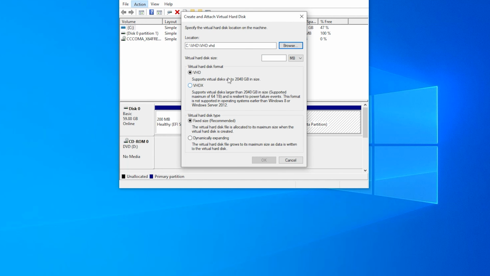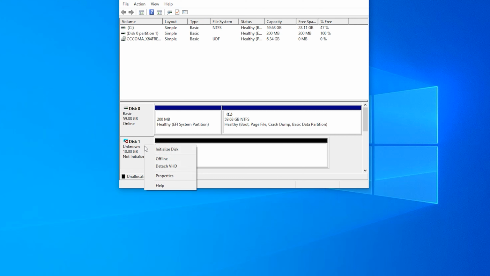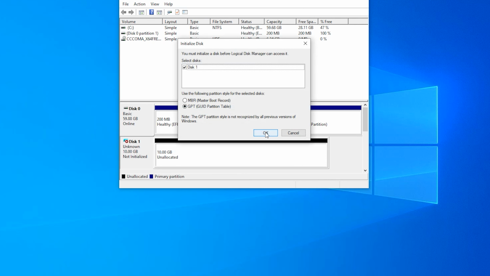Save. Virtual hard disk size. Select GB. Right here 10 gig. 10 gig is enough. Okay. Right click here. Initialize disk. Okay.